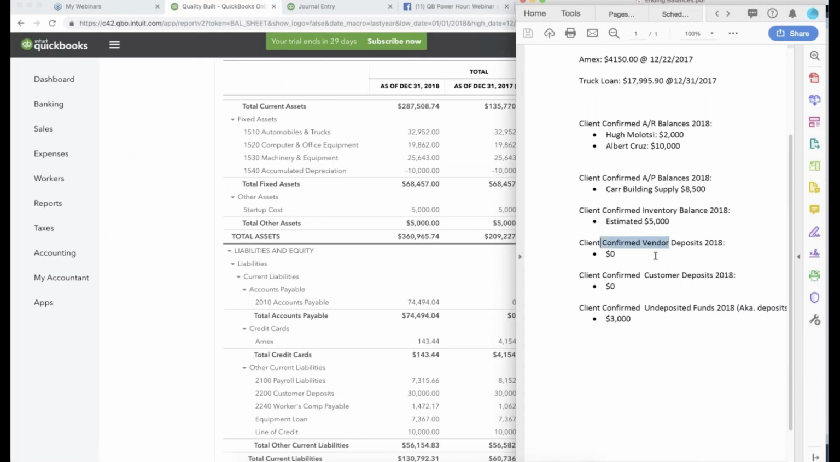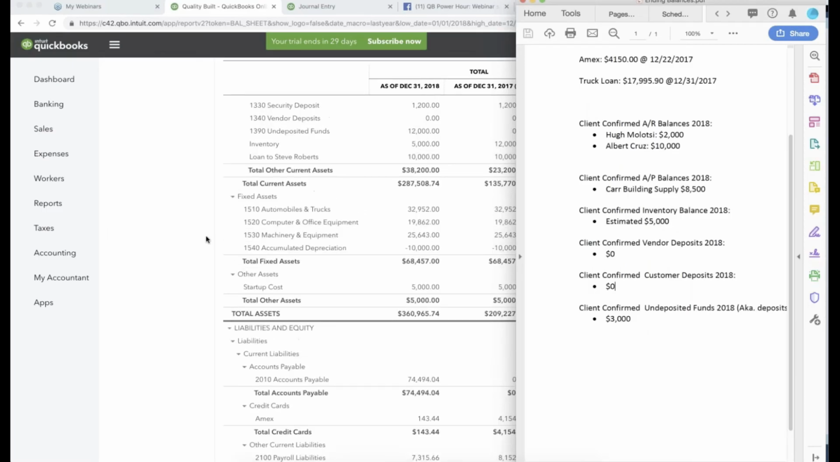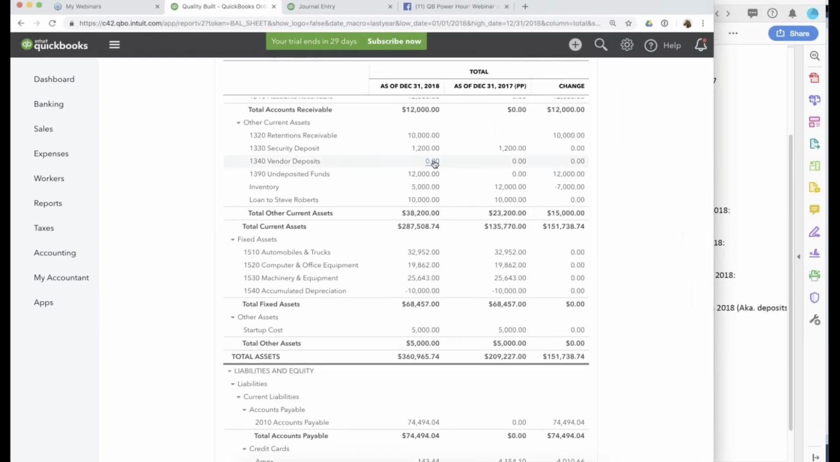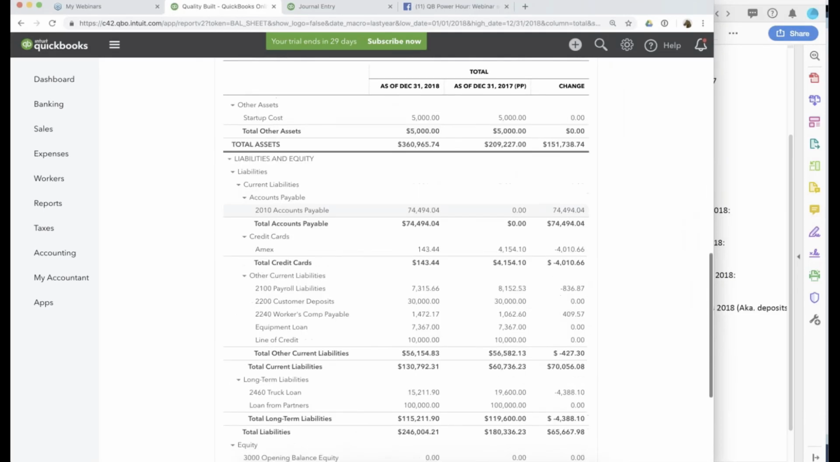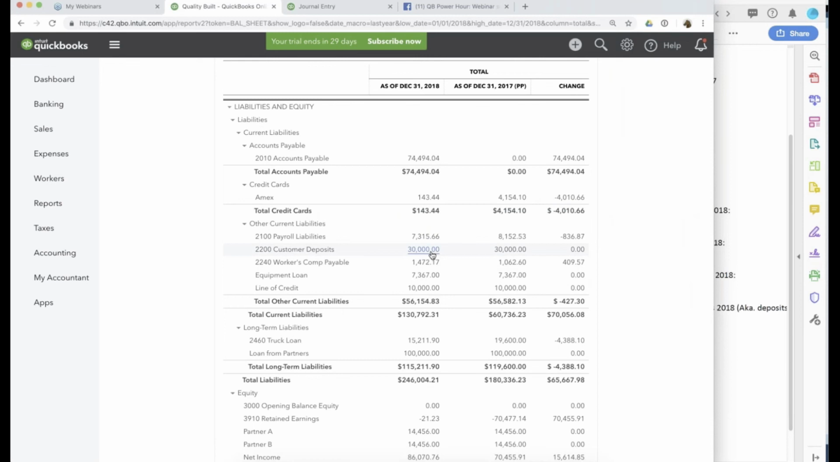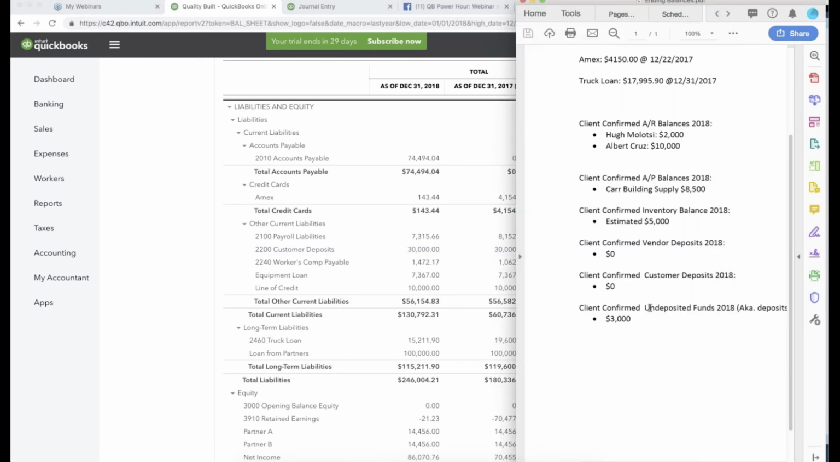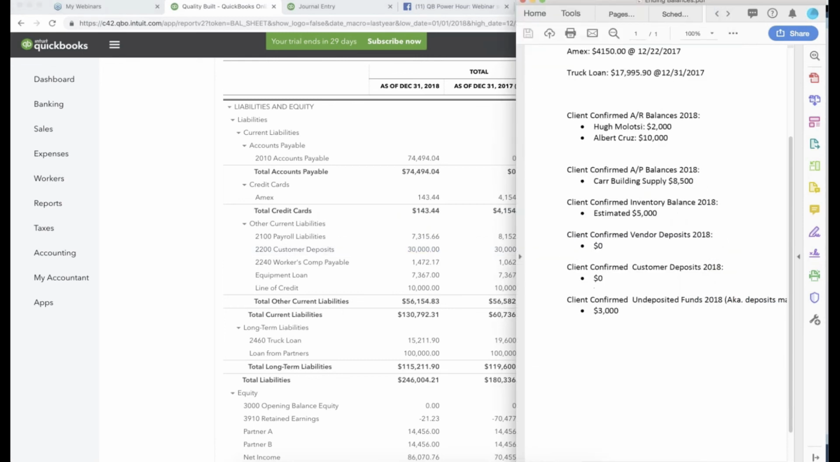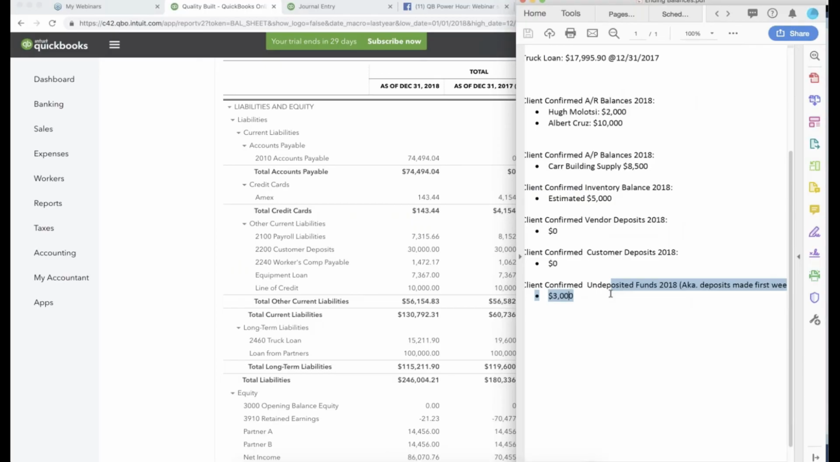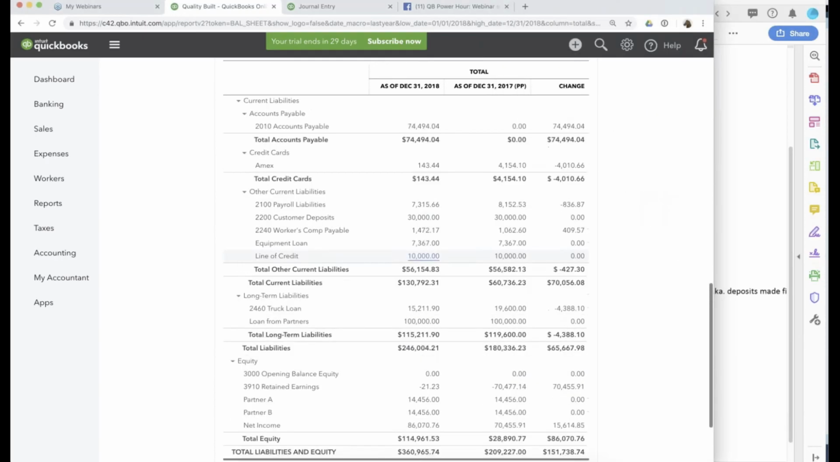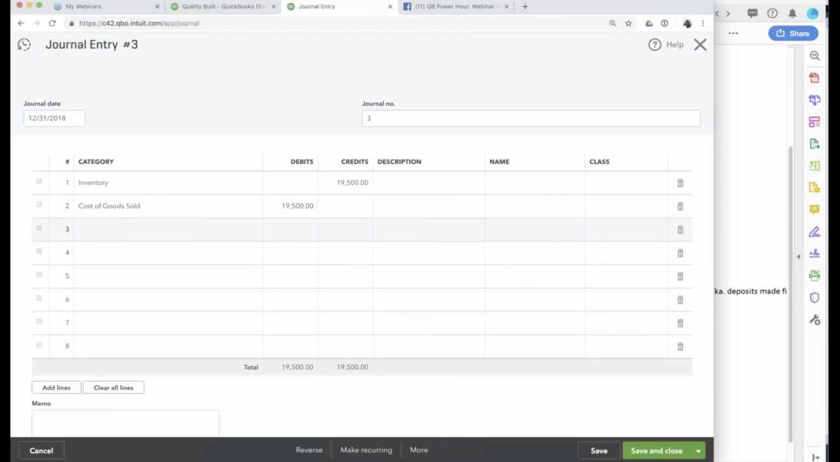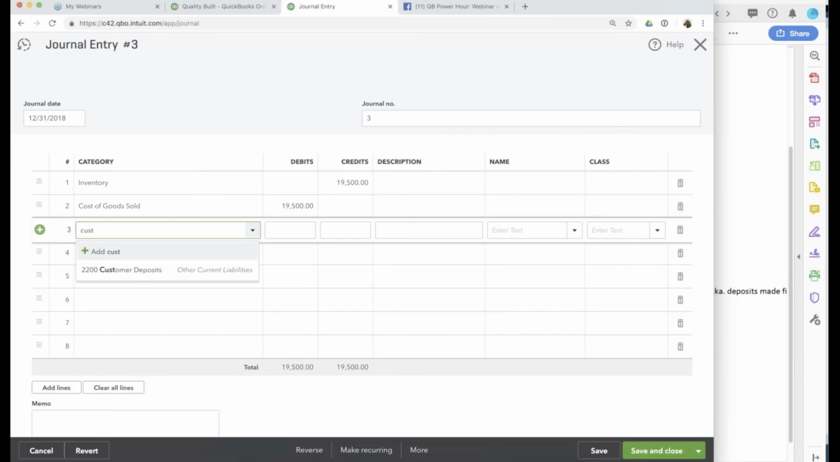Let's see what else I have on my notes. Oh, they confirmed that there's no vendor deposit and that there's no customer deposit. So let's see, a vendor deposit is at 0, so that's fine. And there are customer deposits, okay, there are some customer deposits. So they're confirming that there only should be 3,000. Oh no, wait, never mind. That only should be 0. So I have to journal out that $30,000 customer deposit as well. So I'm going to journal that out. So we'll do customer deposit.